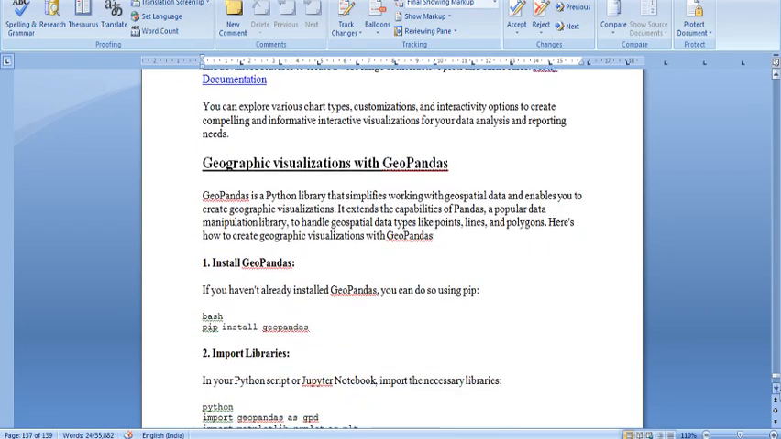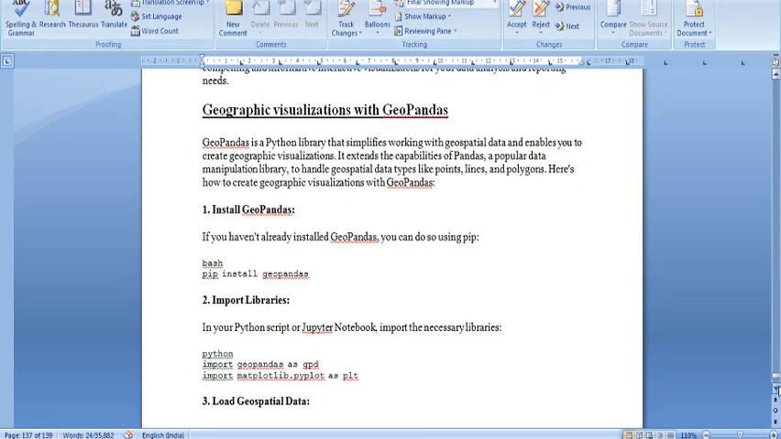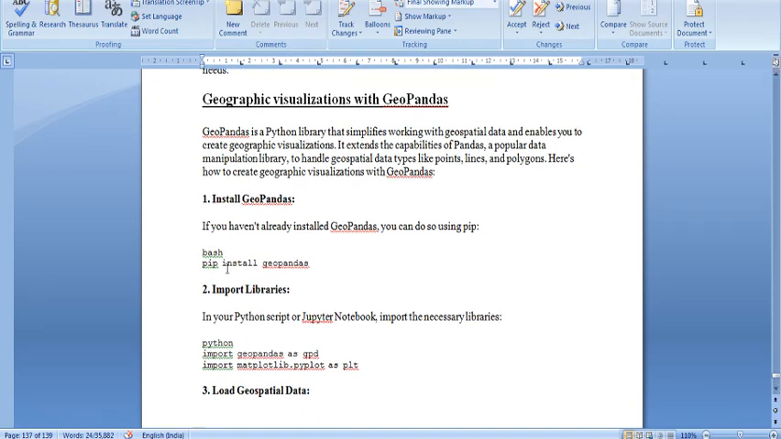Next is data visualization with GeoPandas. GeoPandas is a Python library that simplifies working with geospatial data. That means maps, you know, maps of different countries like that. If you want to work with maps of countries and cities, you have to use GeoPandas, which enables you to create geographical visualizations. It extends the capabilities of pandas, the popular data management library, to handle geospatial data types like points, lines, and polygons. To install GeoPandas, pip install geopandas.